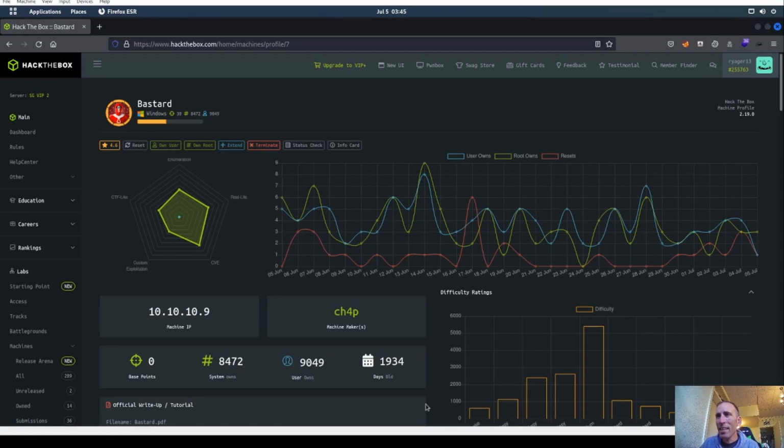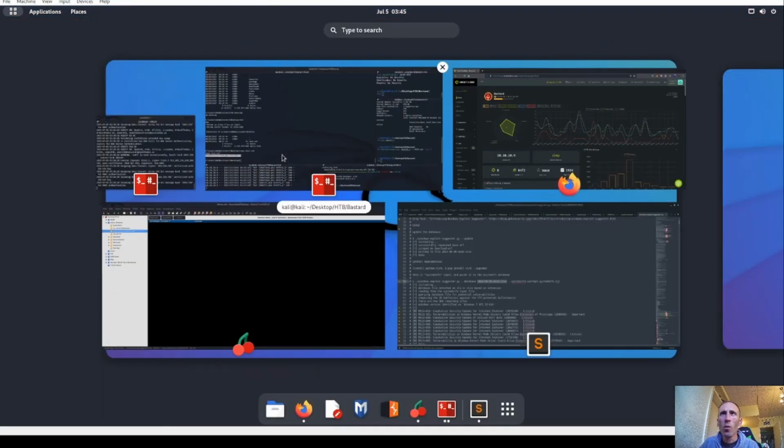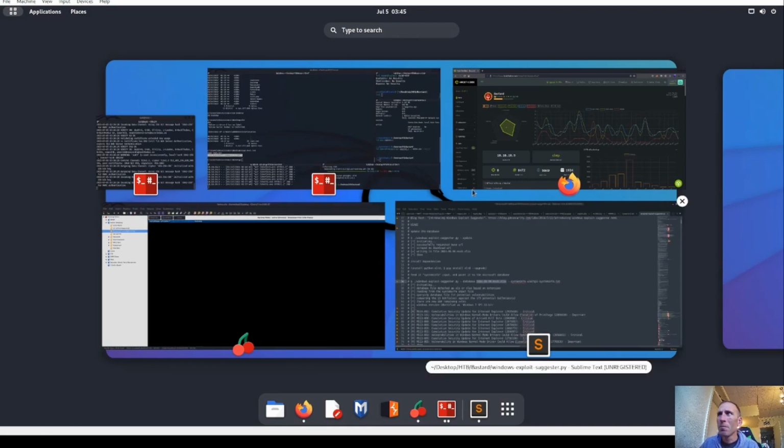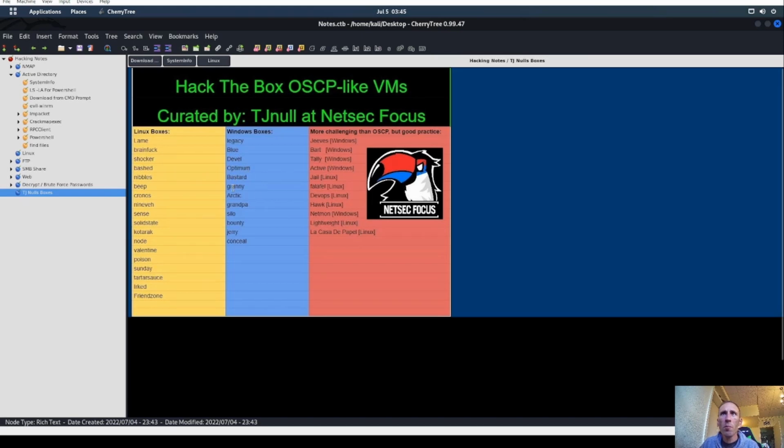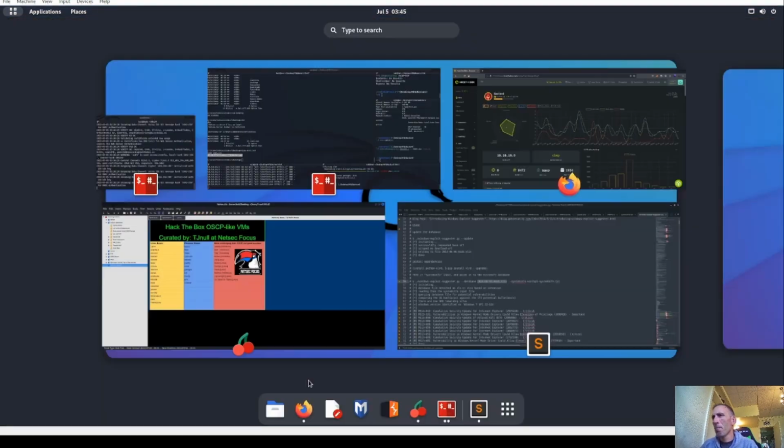The next one is going to be Granny, right? I believe, according to TJ Knowles. Granny, Arctic, Grandpa, Silo, Bounty, Jerry, and then Conceal. We actually did Jeeves, I think, the other day. Did we do Jeeves? I know we did Active. We did Netmon, which is more challenging than OCP. Netmon was actually pretty easy from what I remember.